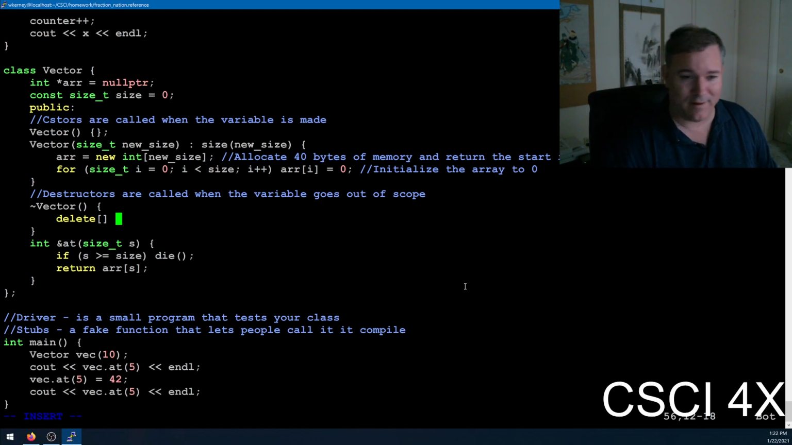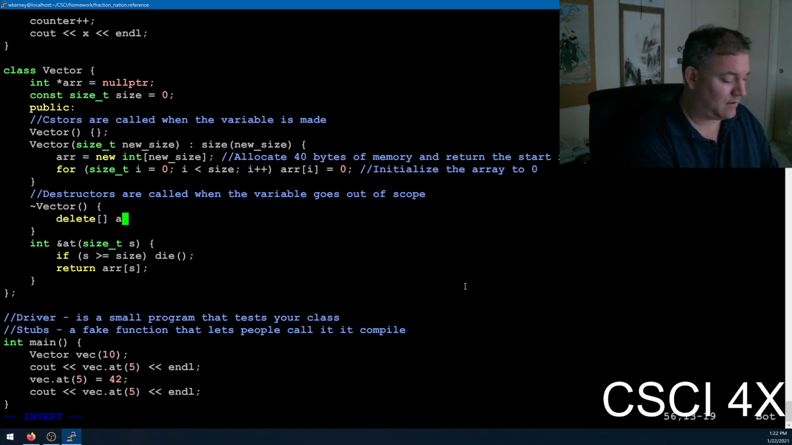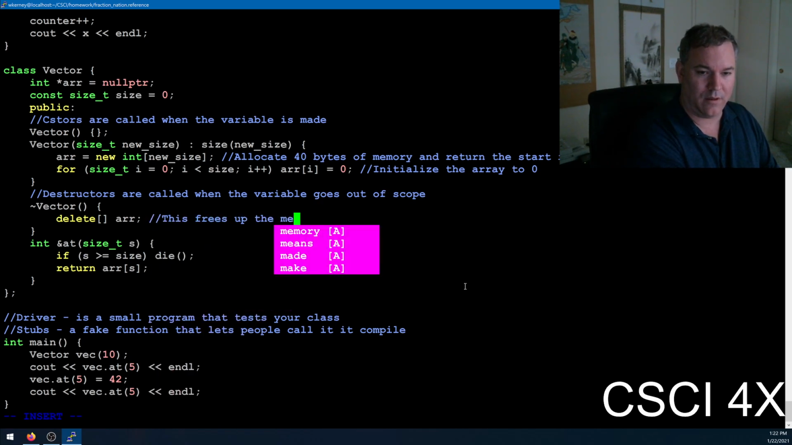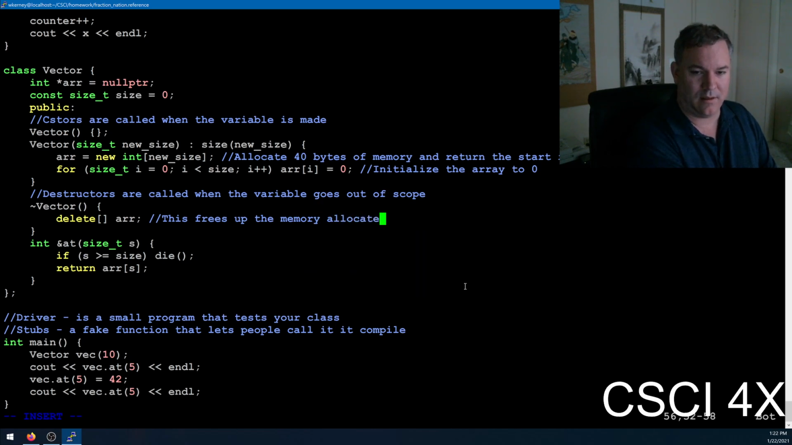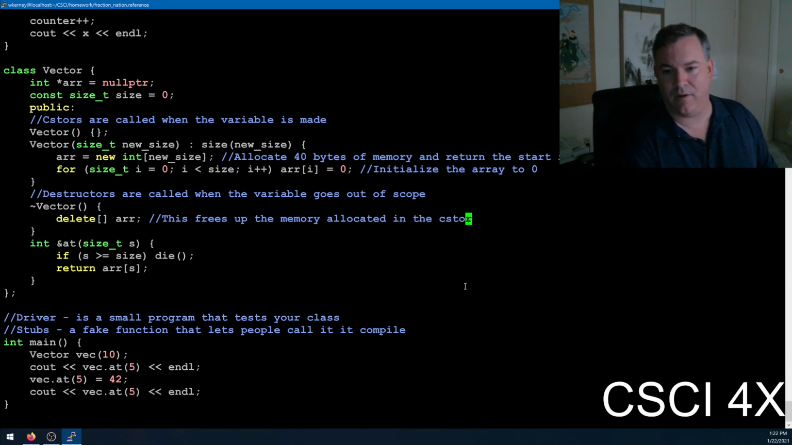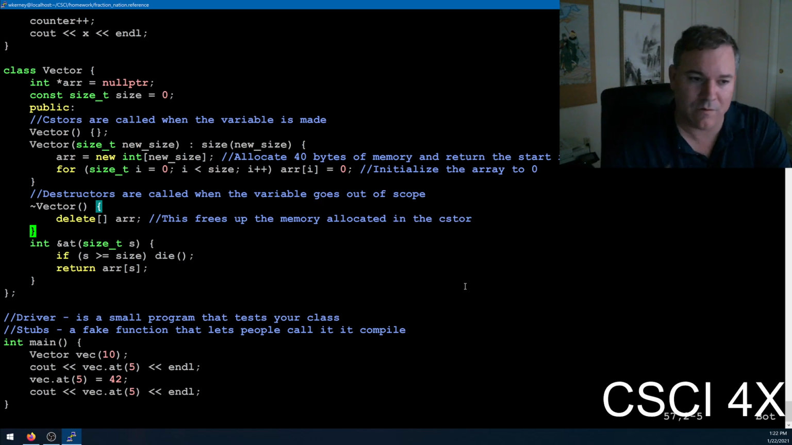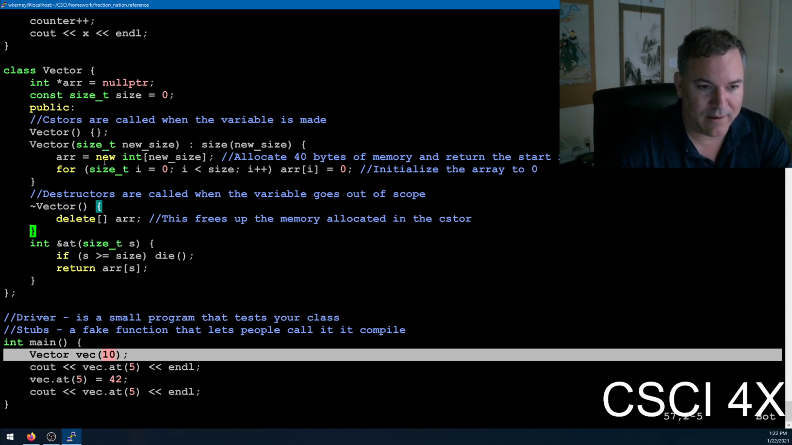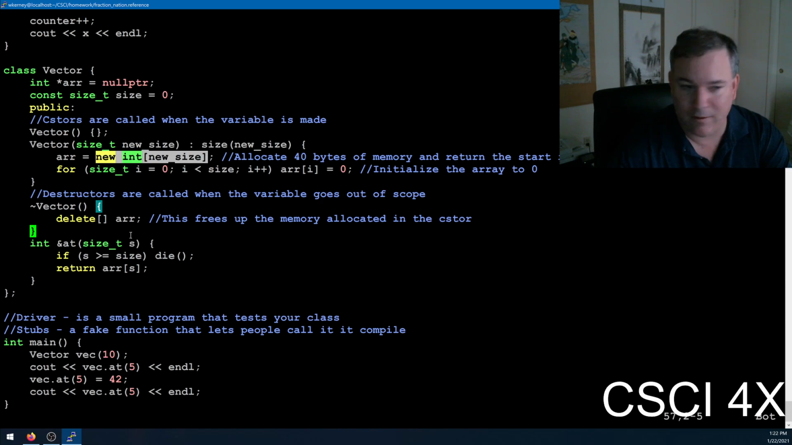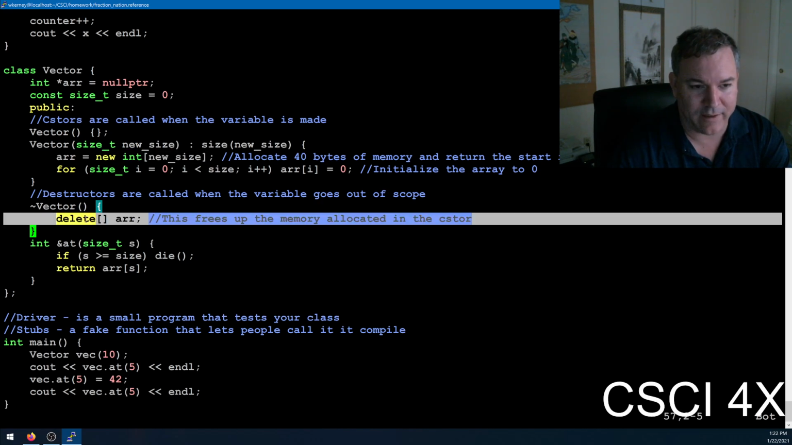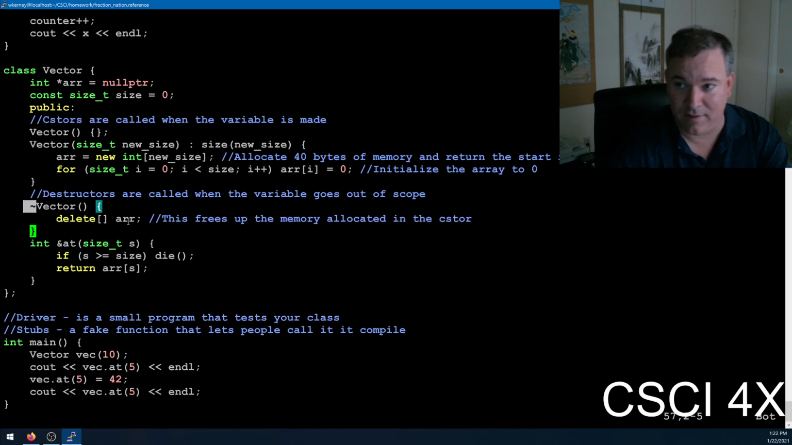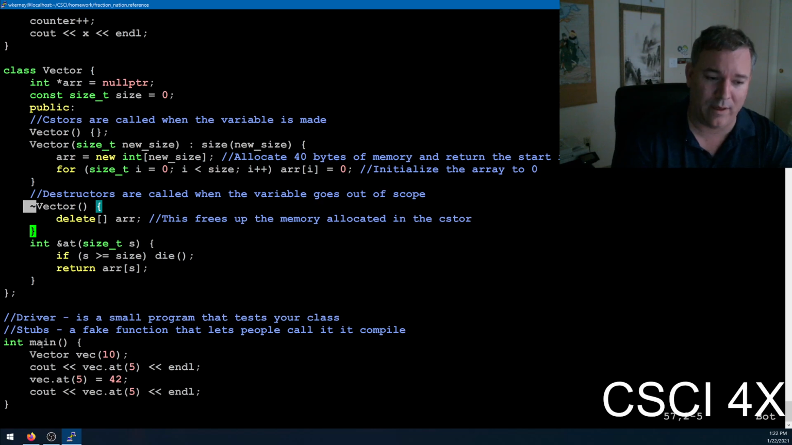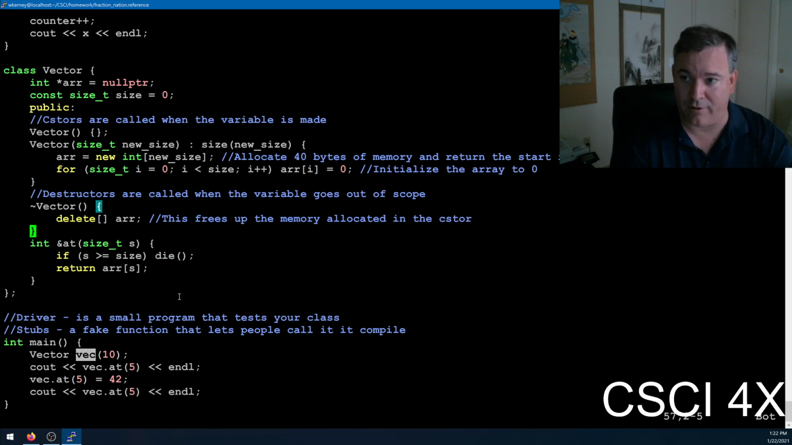Probably bad language design, honestly. Delete array. Okay. And this frees up the memory allocated in the constructor. You guys understand? So when the vector is made, it allocates memory, and then when it goes out of scope, it will deallocate the memory. The tilde means destructor. Tilde vector means destructor. When vec goes out of scope, it gets called.